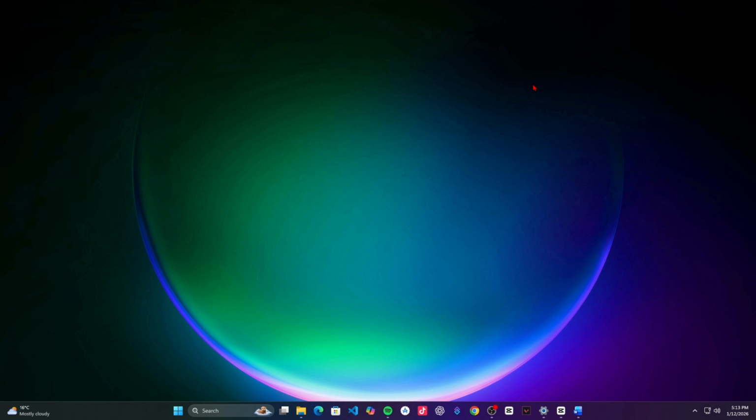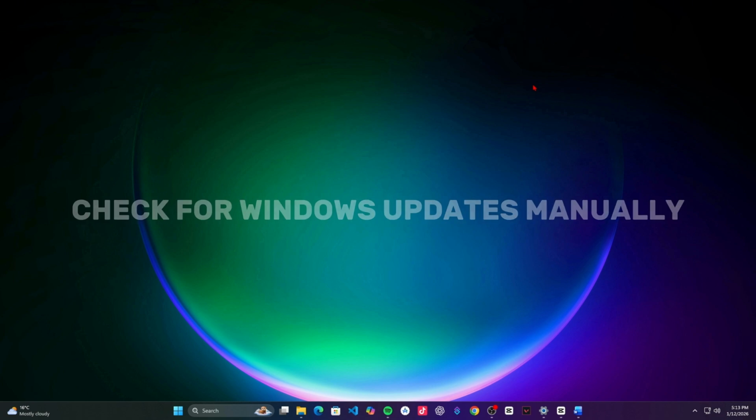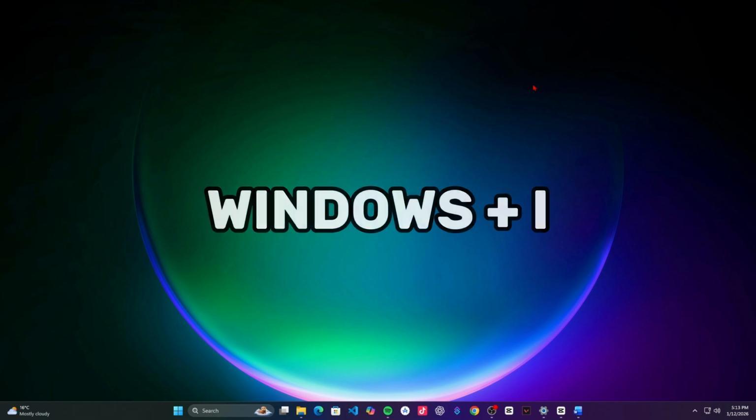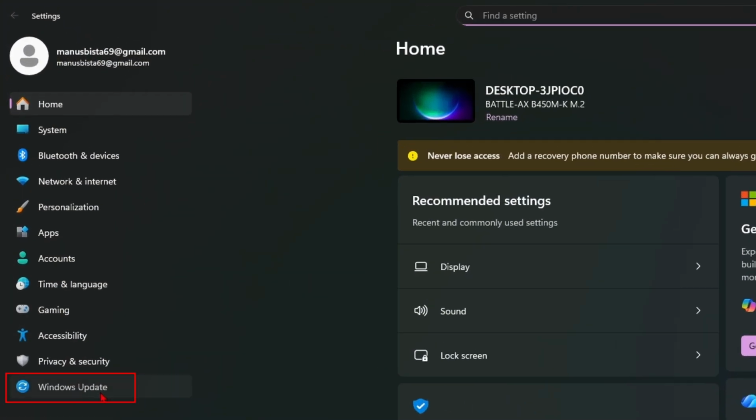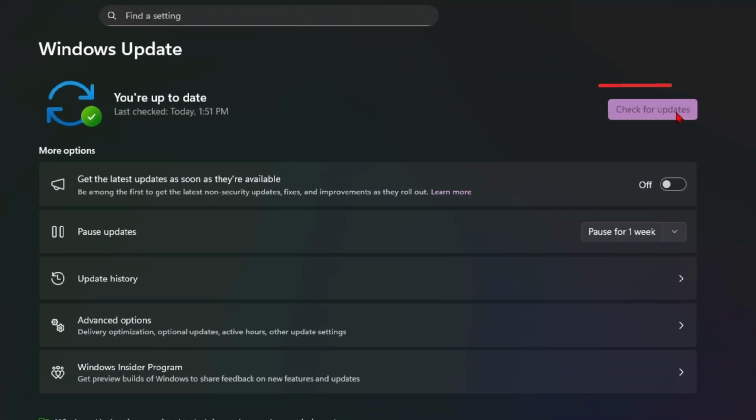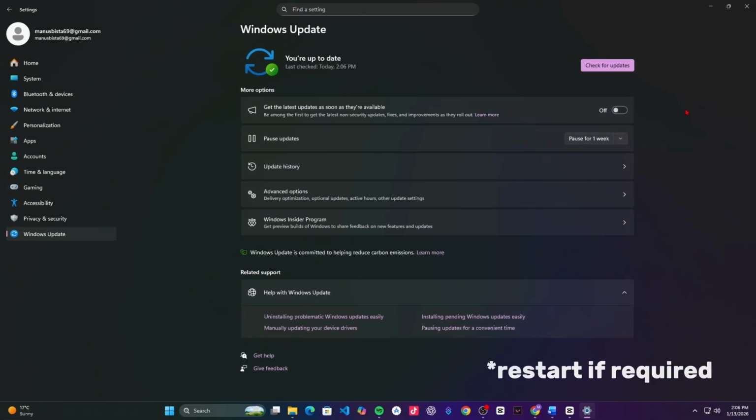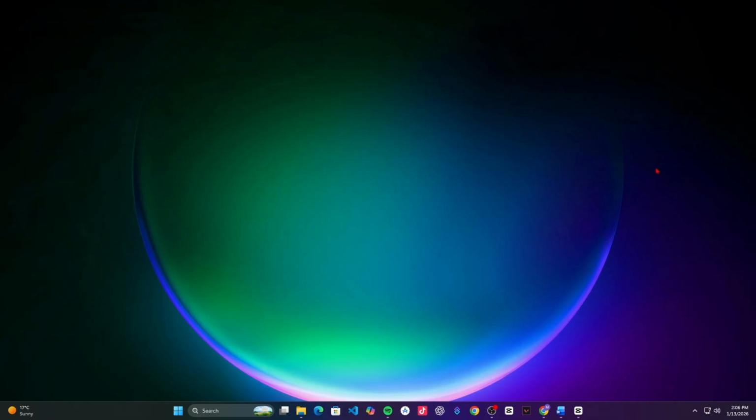Step 1. Check for Windows updates. Press Windows plus I, then go to Windows Update. Click Check for Updates. Windows will search for pending updates and download them automatically. Restart your PC if prompted to apply updates fully. Installing the latest updates can fix bugs affecting notifications.